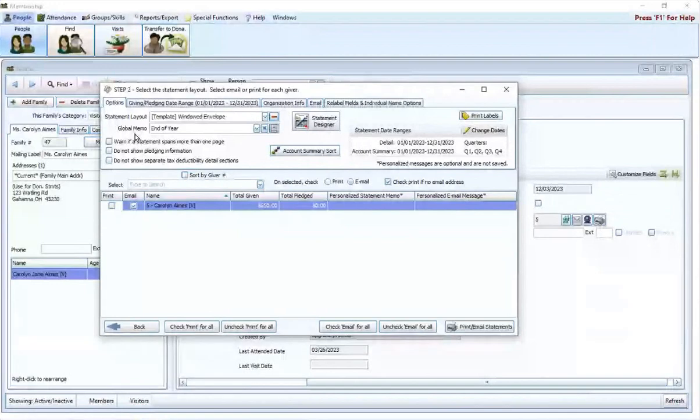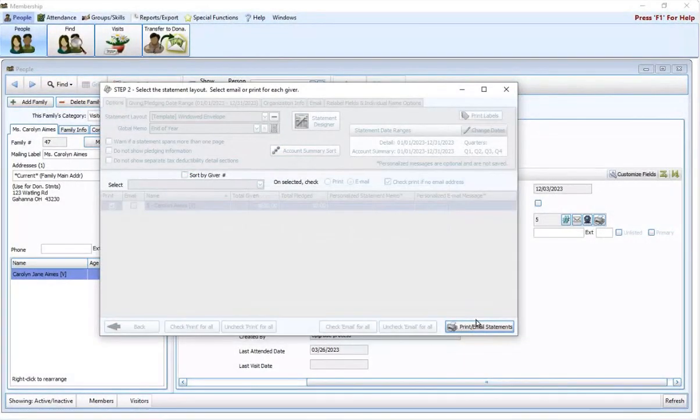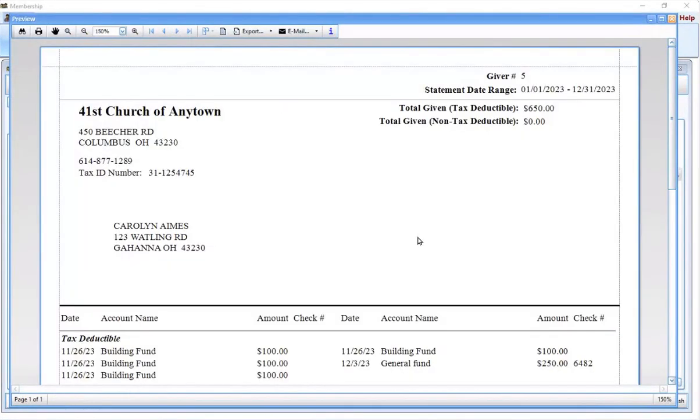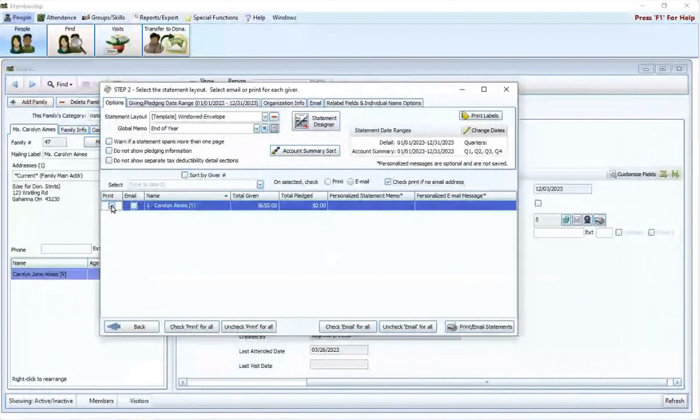So here it is for 2023. I choose my appropriate statement layout. I can include my statement memo. It defaults to the whole year, but I can check either print or email, and I can either email it to her or print it. I simply click print email statement. It opens it up, and it allows me to print that for her. Here's her giving for 2023, or I can uncheck that and check email and email that statement to her as well.